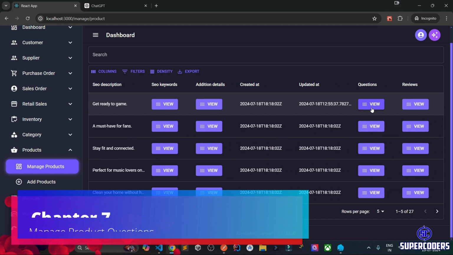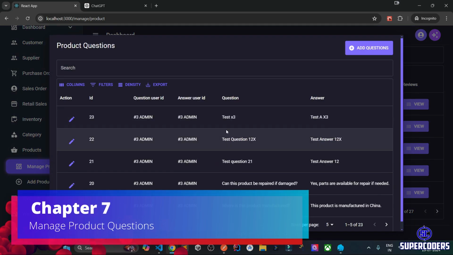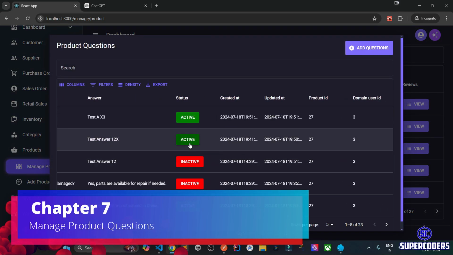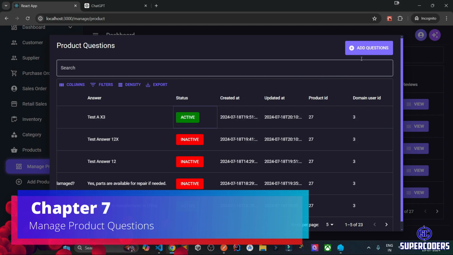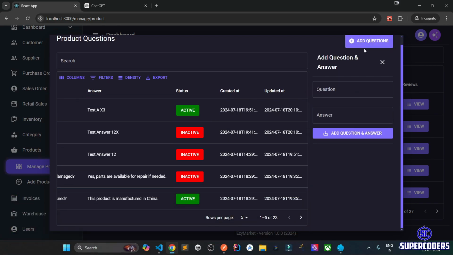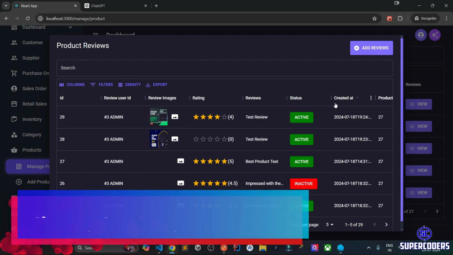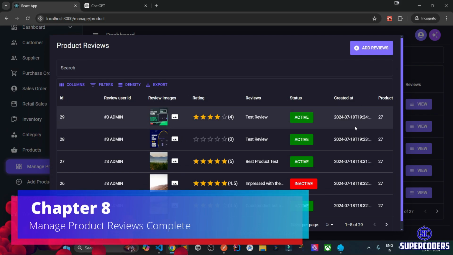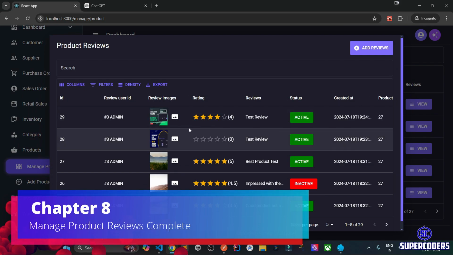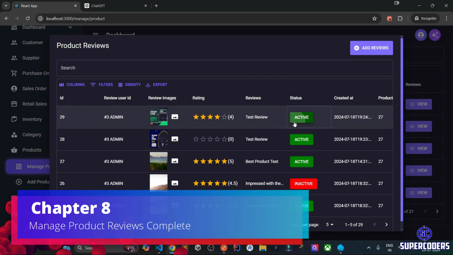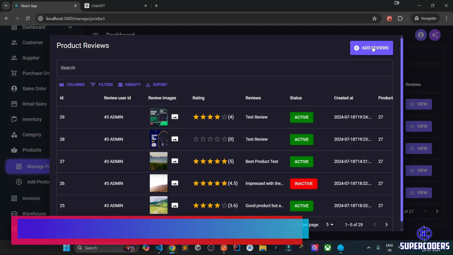We are going to work with our manage question, so you can manage all the questions in one go. We can toggle the status, update the status, and add a new status. After that, we can add new questions to the product questions. Then we are going to work with product reviews. We can view all the product reviews and manage them. We can activate and deactivate the product reviews, and we can even add new reviews.